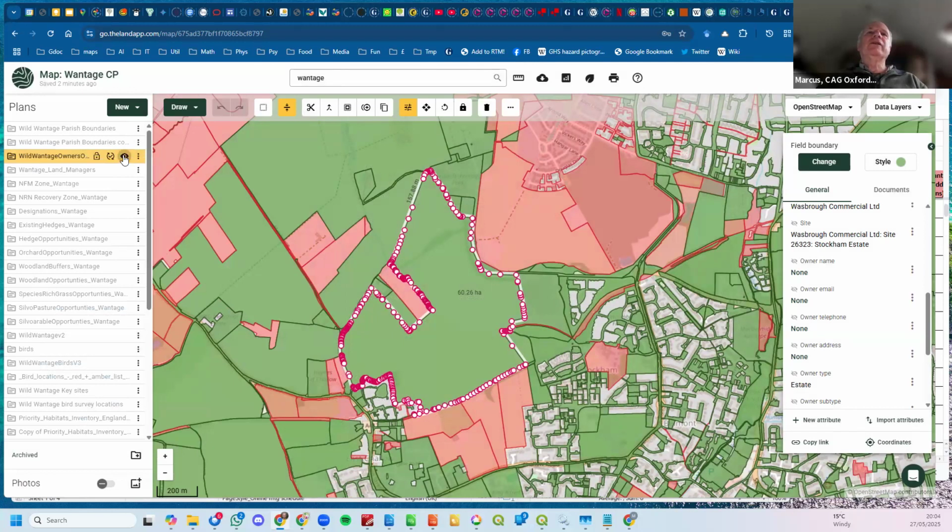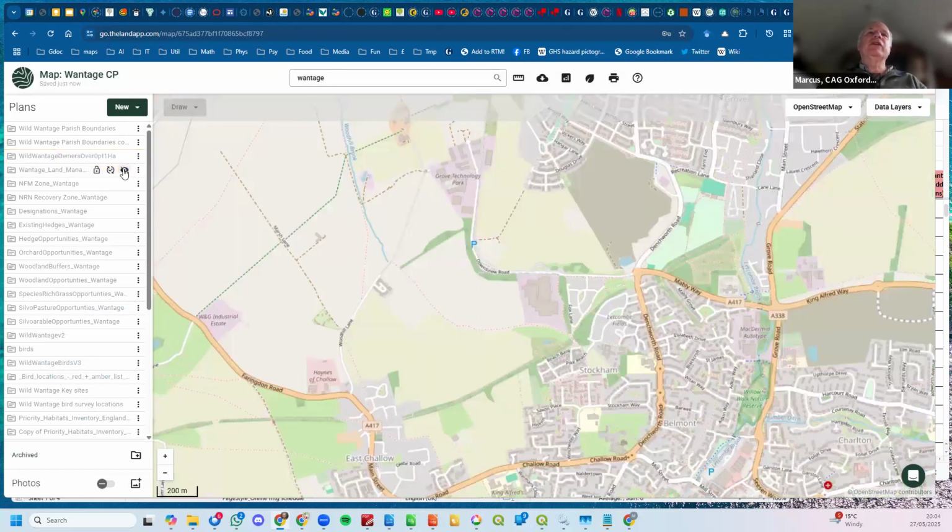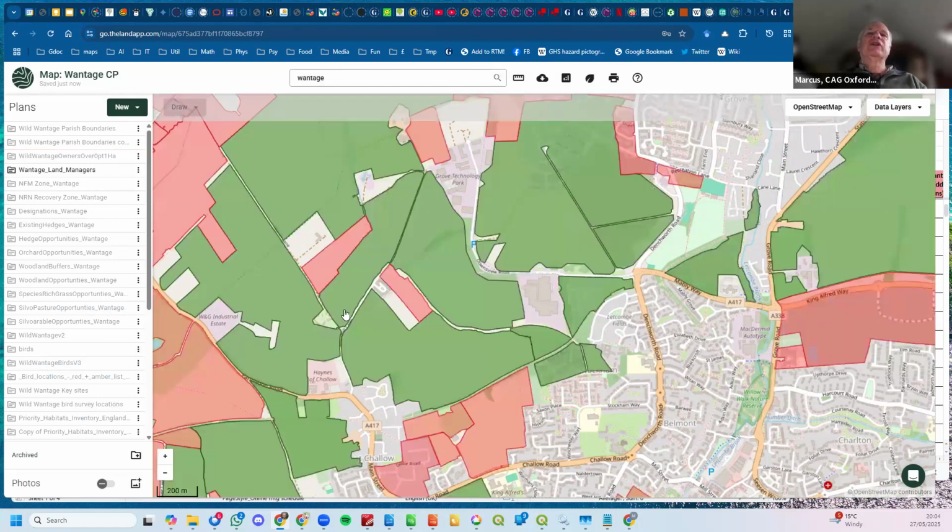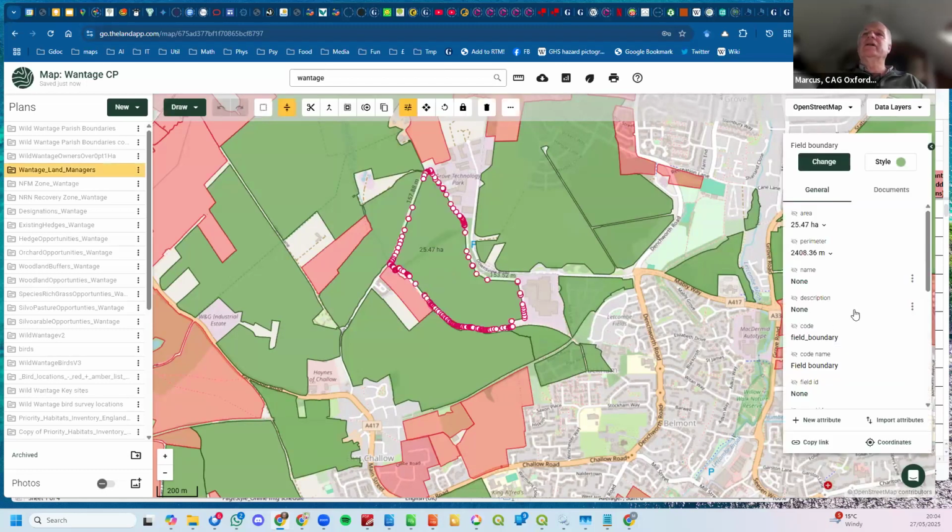The people who own the land are not always the same as the people who manage the land. So this layer here, which I'll make visible, shows the land that's known to be under management. And this will be under different schemes like countryside stewardship and so on. So this is under CSM, countryside stewardship management, etc. So that gives you some complementary information, not only who owns it, but who's actually managing the land at the time.